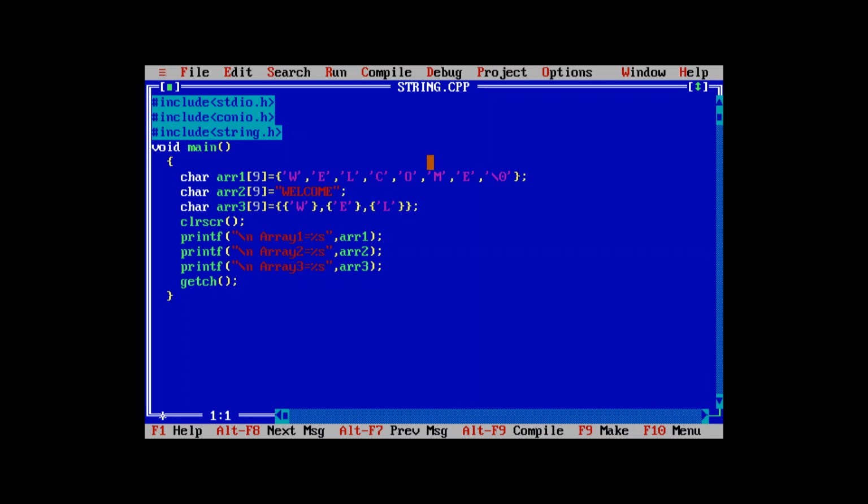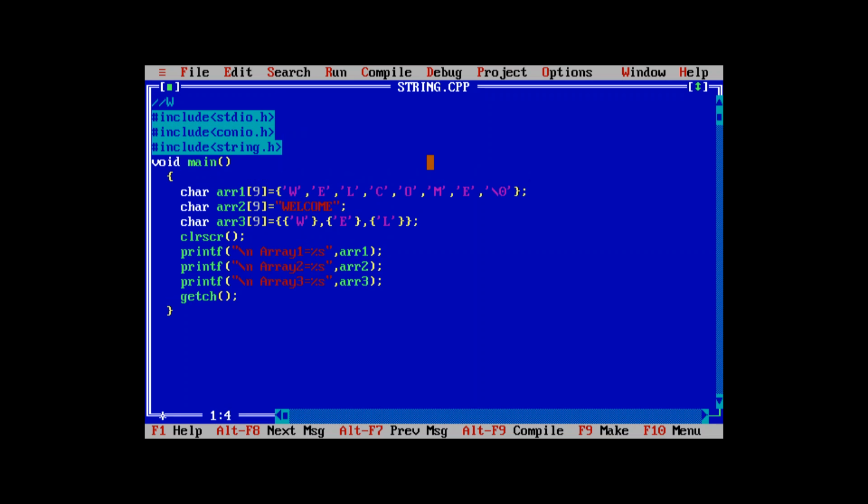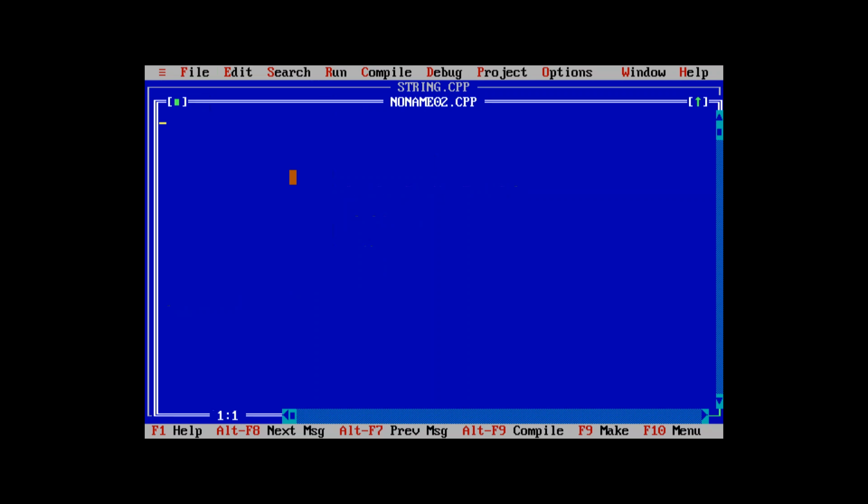This is a simple program. So first of all, define the program, that is, write a program to print the string. Now let's move to the next program, that is, write a program to use while loop in the array.